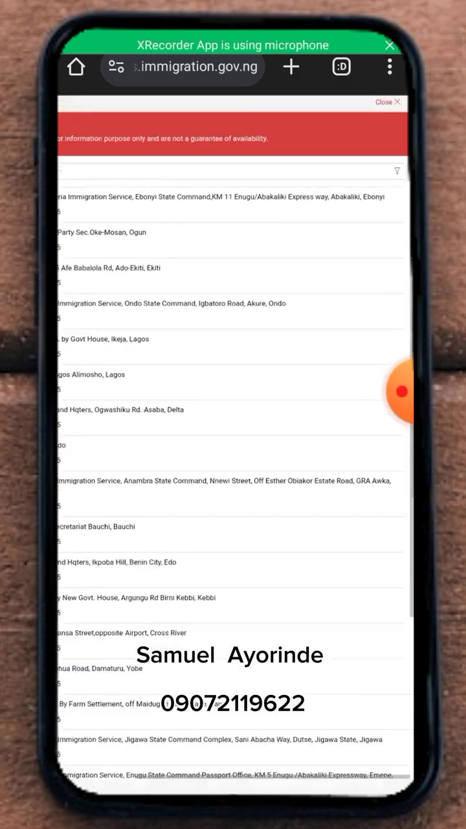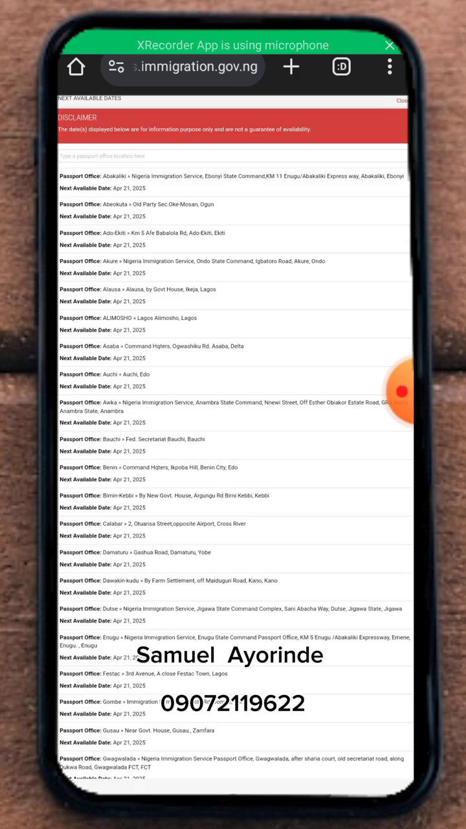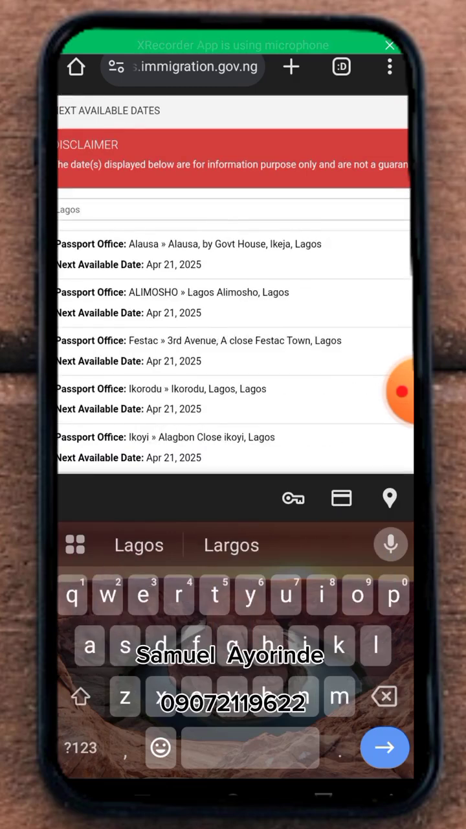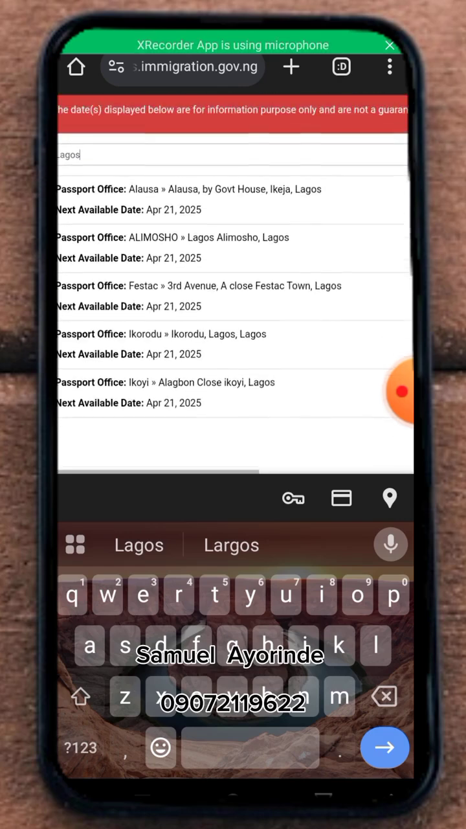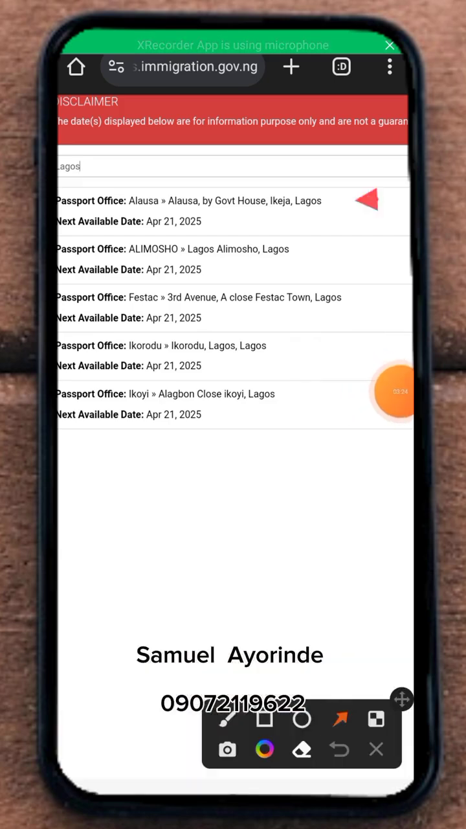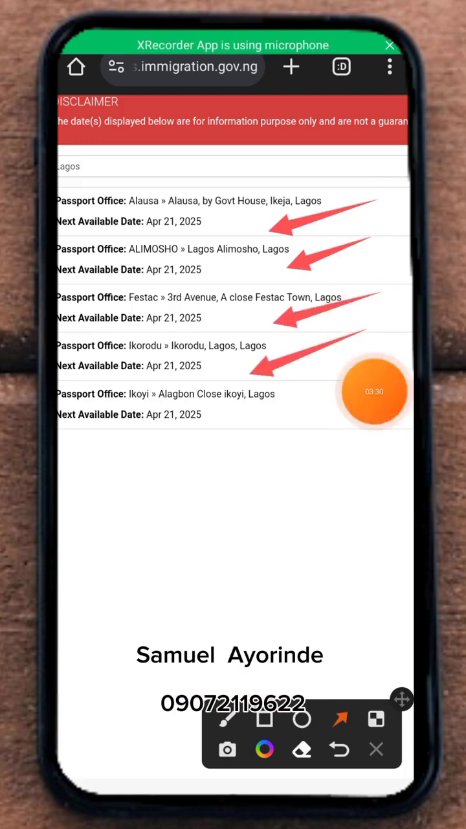Can you see? Now this is where you search for your location. If you are from Lagos, you search for Lagos. As you can see, Lagos has 5 immigration offices. We have Alausa, Alimosho, Festac, Ikorodu, and Ikoyi. If you are in Lagos, choose any one to check your center availability.